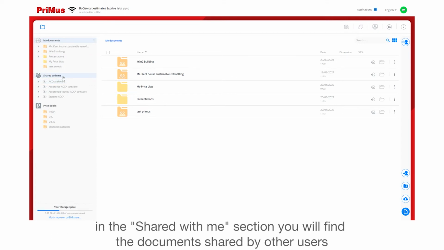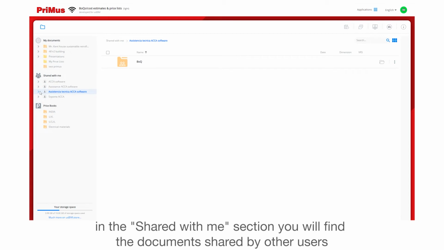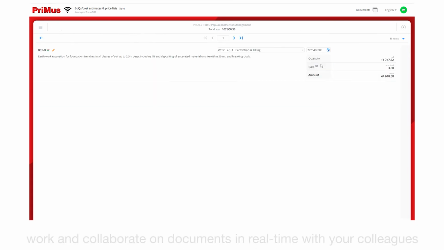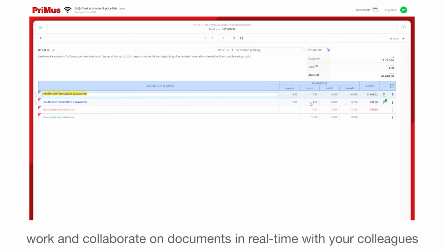In the Shared With Me section, you'll find the documents shared by other users. Work and collaborate on documents in real time with your colleagues.